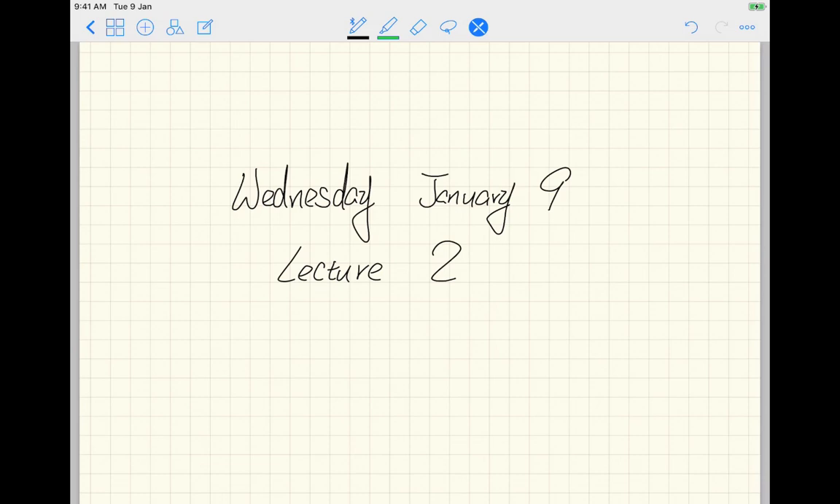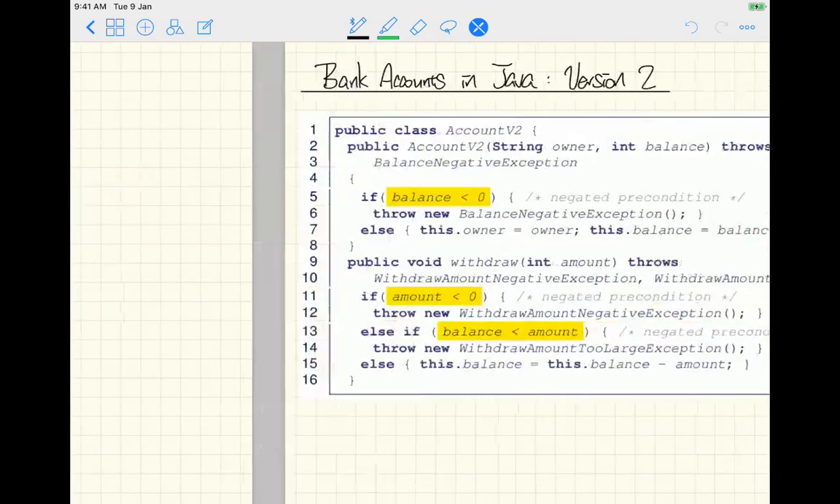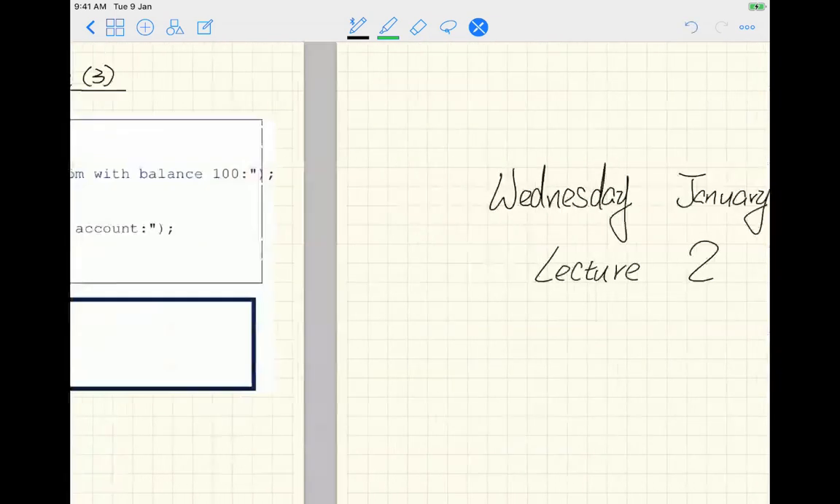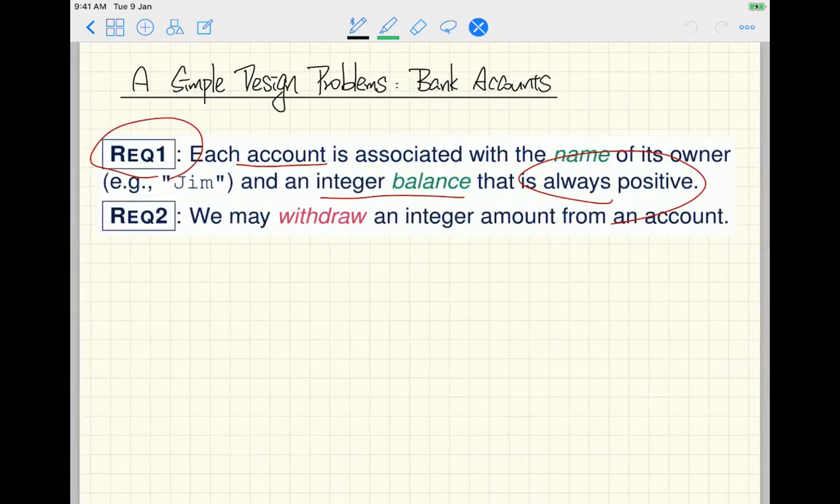Okay, so let's see. But I'm not focusing too much on the syntax. I'm focusing more on the ideas, how we do design by contracts. Okay, to remind you about it, this is the problem that we are trying to solve very quickly. So now we're focusing on these 2 requirements.